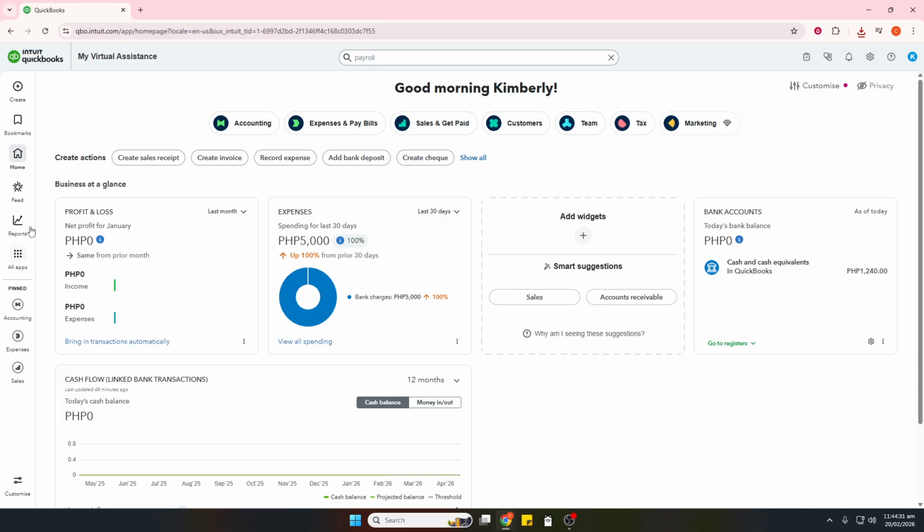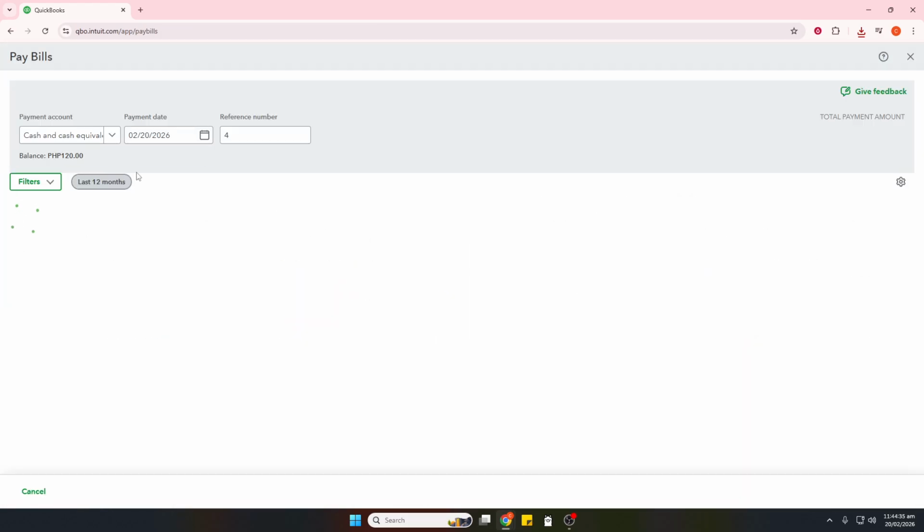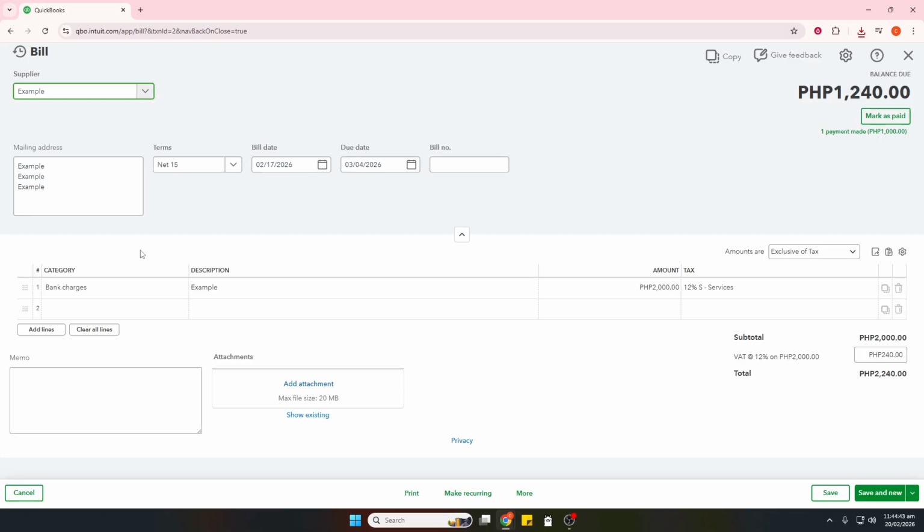From your QuickBooks Online dashboard, click the plus New button at the top left, and under the vendor section, choose Bill. This opens a form where you record what you owe a vendor. Enter the vendor's name, the bill date from the document you received, and the due date so QuickBooks can remind you before it's late. You can add a bill number if one is provided, which helps with searching and matching later. In the category field, pick where this expense belongs, like rent, utilities, or materials, and enter the amount.